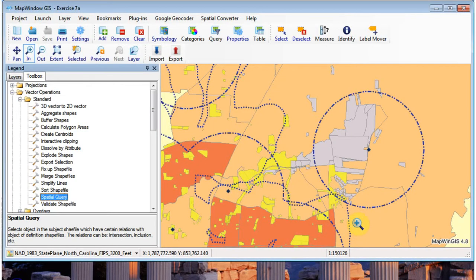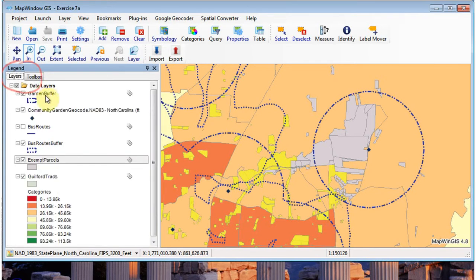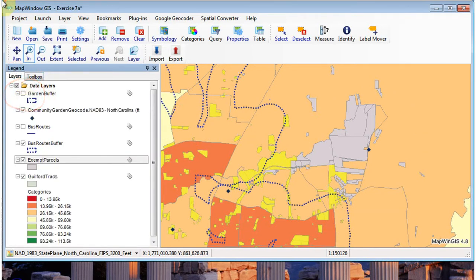So now let's go back to the layers for a second. Let's turn off the garden buffer. So these are the buffers for my bus routes, and you'll notice once again parcels which fall inside the buffer have been selected, as well as parcels which are crossing the boundary. Let's go ahead now and score those.